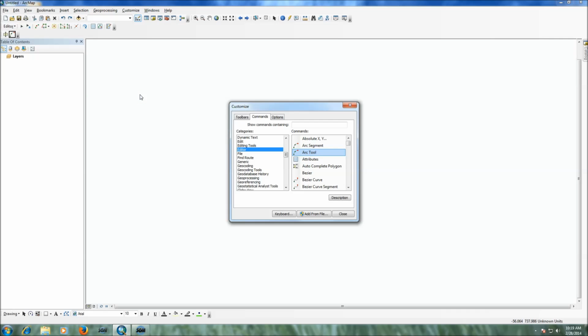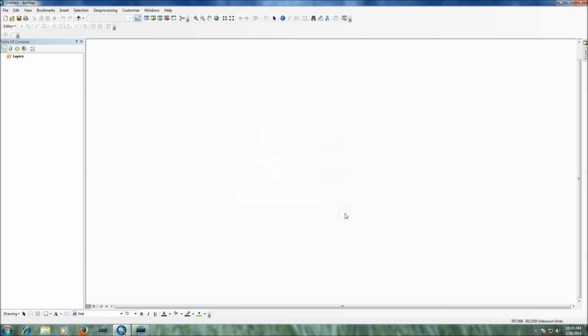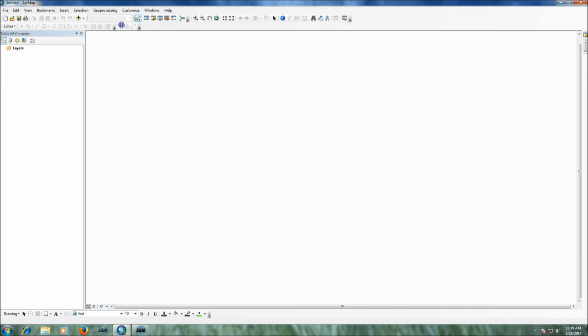So that's just a quick demonstration, so I'm going to go ahead and close my customize window now, and you can see that I have access to my tools toolbar now. So I'm going to move that up here. Now it's not active because these are editing tools and I'm not in an active edit session. So if I started an edit session, then those tools on that toolbar would become active.